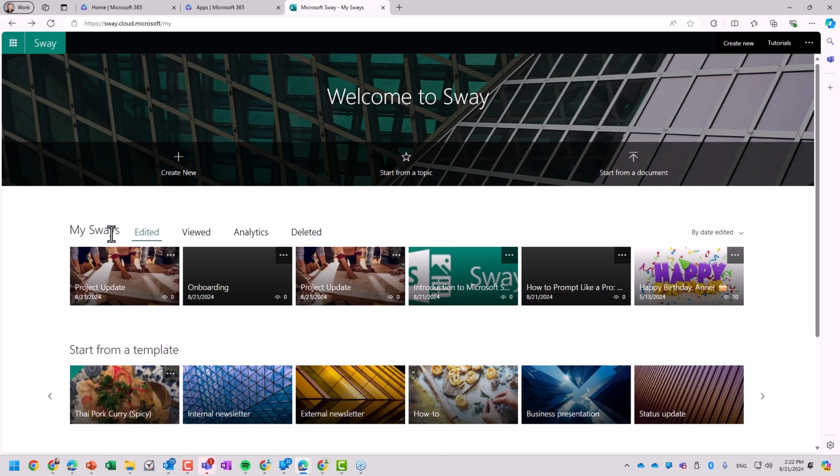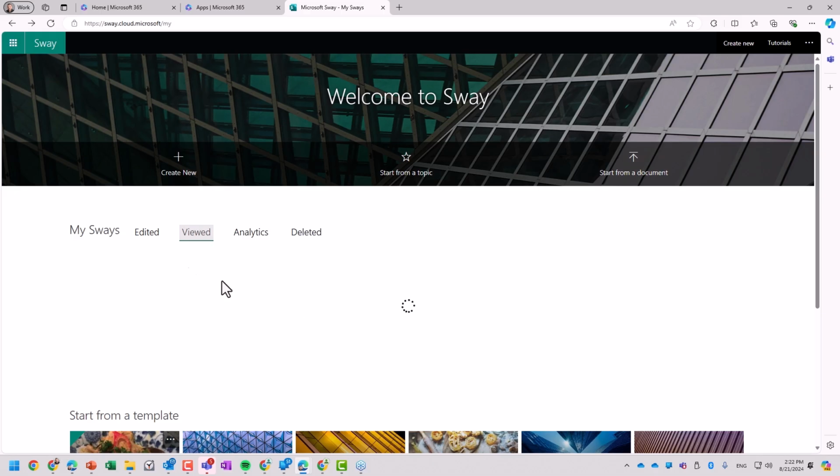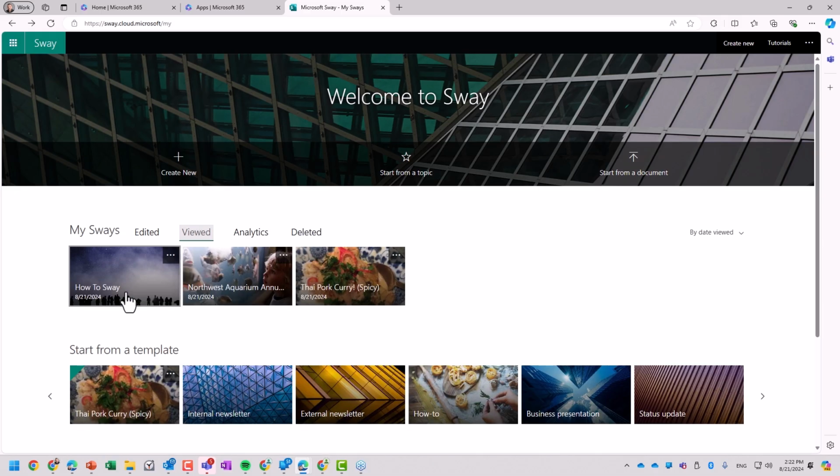Now, the next section down, we see My Sways. These are edited. These are ones I've worked on. We have ones that I've viewed here in this tab. How to Sway, that's what we're going to look at mostly today. And here's an example, Northwest Aquarium Annual Report. This is one that Dan made, which I'm going to show in a minute, which I think is really cool.